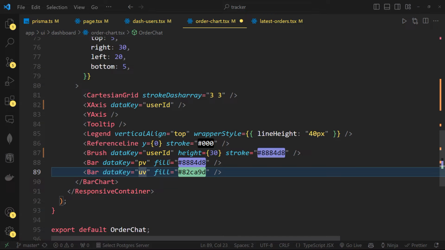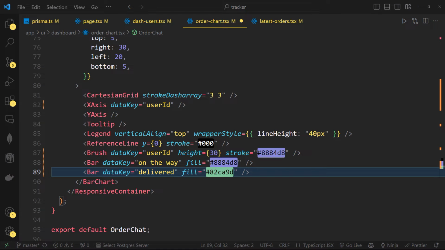Now let's come to the bars here. The data key is not going to be this PV here. The first is going to be, let's say, on the way, and it's going to be this color here, and this second one is going to be, let's say, delivered, with this color here. Now for delivered, I want to give the color of our delivered status, so I'm going to paste the color here.